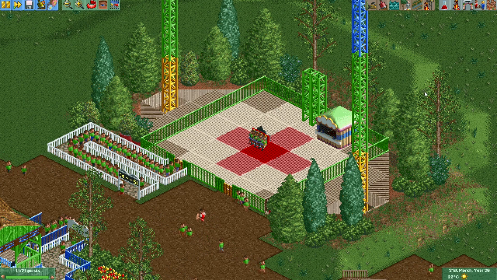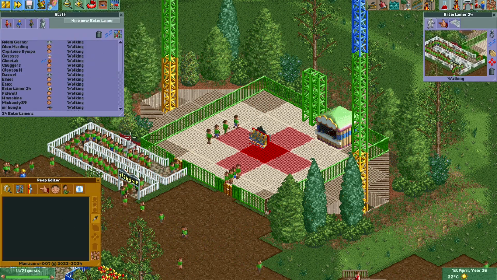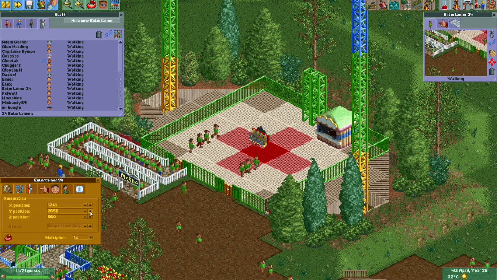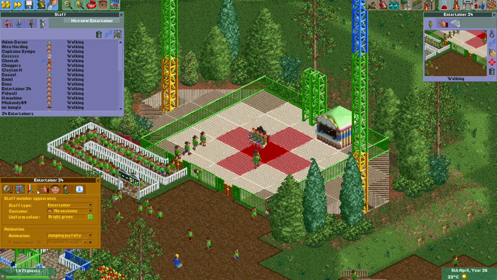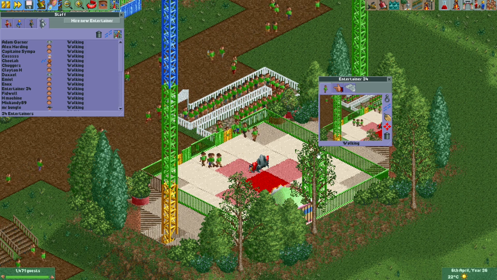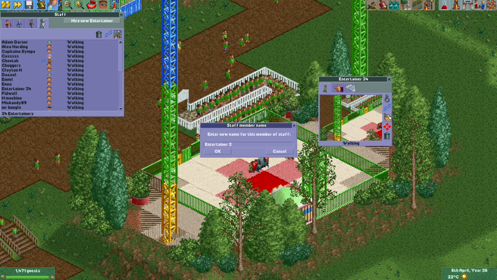Okay, we've now gotten to the point where we add another one of my patrons to the park as an entertainer. Okay, I've placed this entertainer here. He's jumping joyfully right in front of the ride. So let's quickly name him.